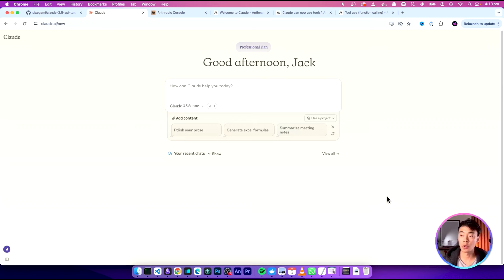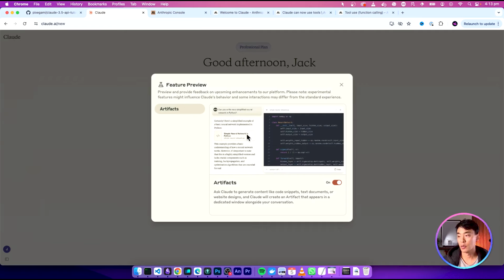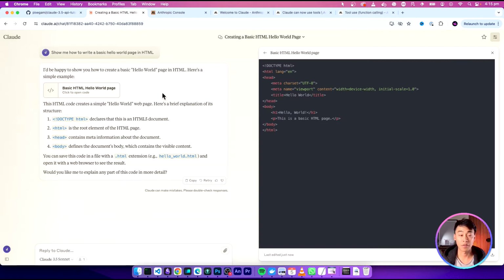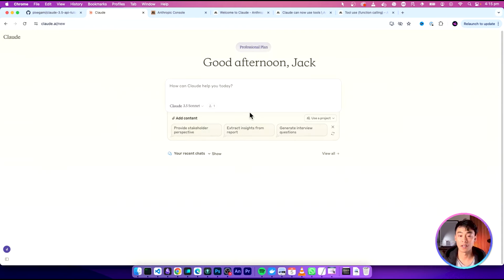Here's what the console UI looks like. There's also this new feature called artifacts, which lets Claude store its output, for example, code and text, as separate files. And this will be separate from the chat window itself. And I find it a really nice touch that the artifacts window acts as both a code editor and a preview window. So this will let us do some pretty incredible things.